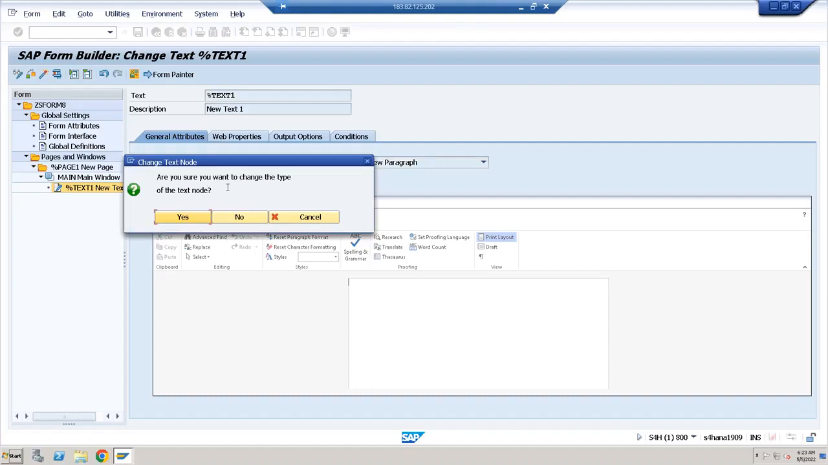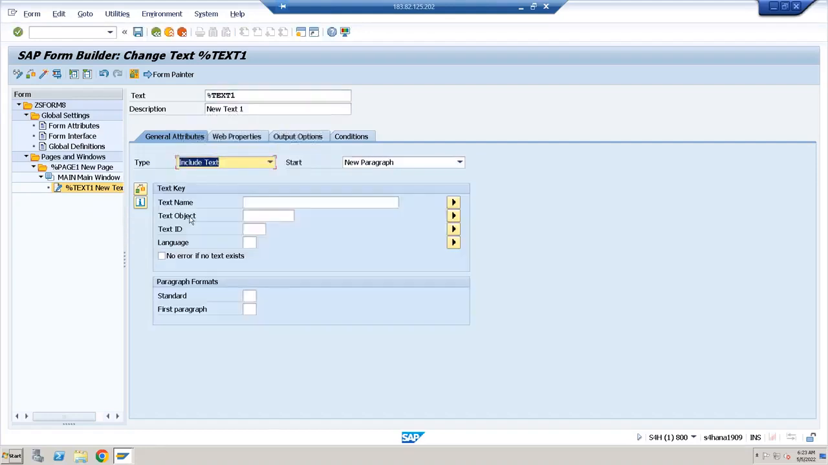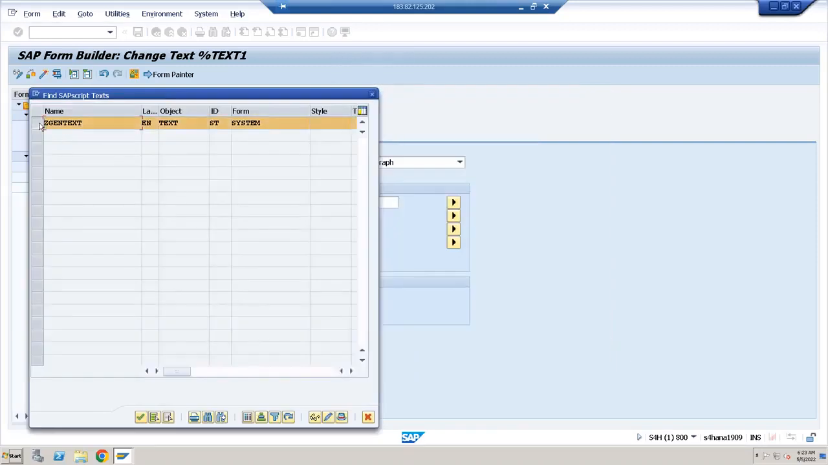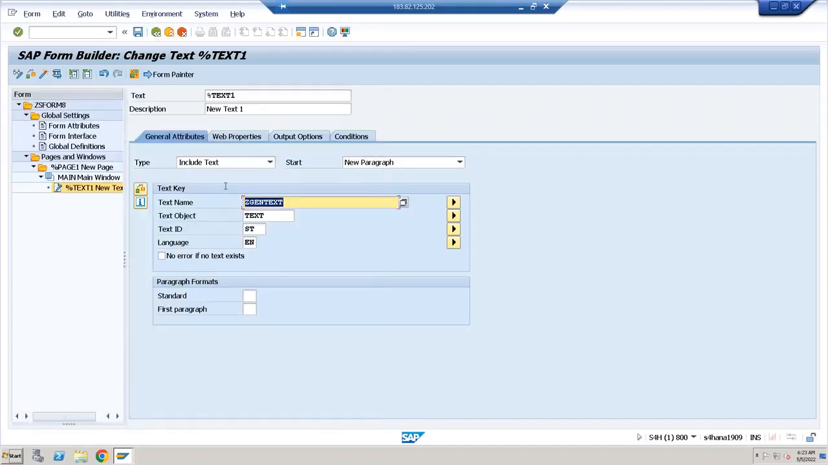Are you sure you want to change the type of the text node? I'll say yes. Then the text name: just now we have created Z gen text. If you browse, I'll search for Z gen star. When I press enter or execute, this is my standard text: Z gen text, language English, object text, ID ST. Done, so the standard text is included. How do we include the standard text? We need to create a text object of type include text. Done. Save it.